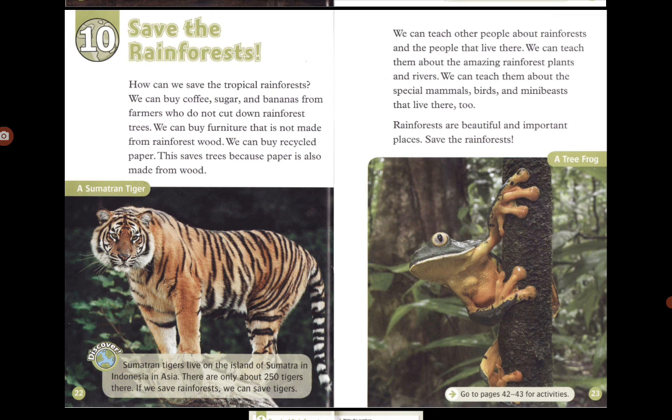We can teach other people about the rainforest and the people that live there. We can teach them about the amazing rainforest plants and rivers. We can teach them about the special mammals, birds, and mini beasts that live here too. Rainforests are beautiful and important places. Save the rainforests.